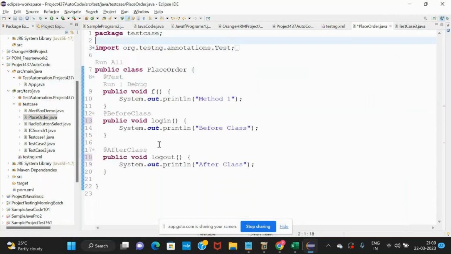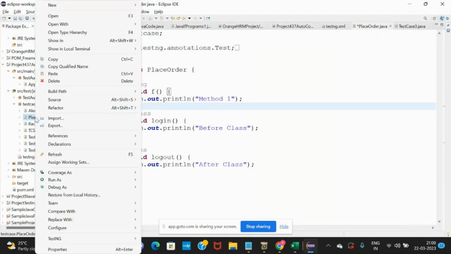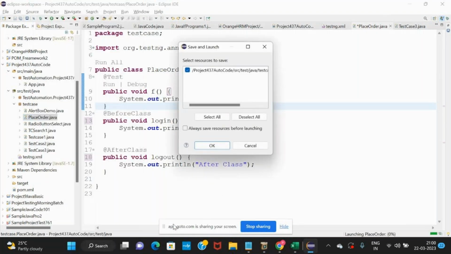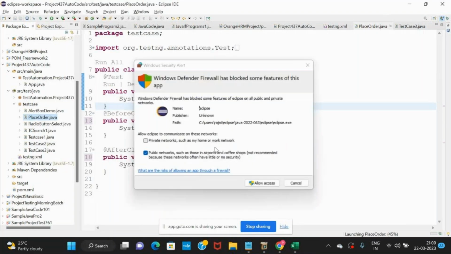Now let us run. This is our dummy code. We don't have any Selenium code as of now, but we have some print statements. Now how to run? Right click and run as TestNG test. Okay, so ignore all this. Go to TestNG test. Click on it. Okay, click OK. It will execute.